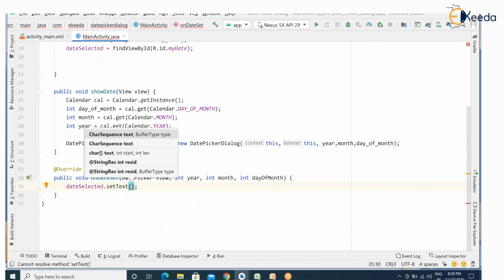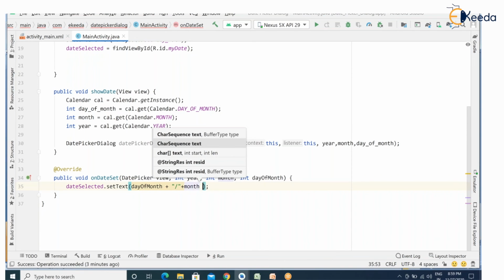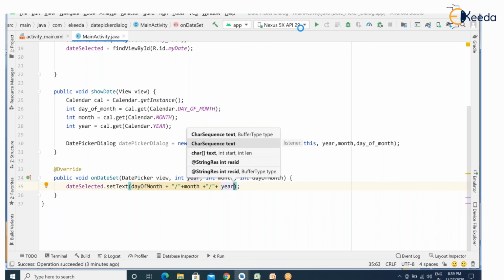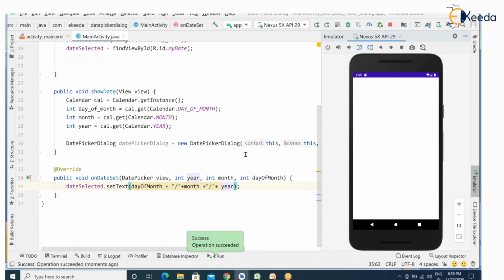You're trying to pass the value. So first day of the month, concatenation, separated by backslash. The month is like month, the same concatenation, backslash, and finally year, what you are going to display. That's all. Now run your project and see. So in the earlier case, there was a conflict between on click and the date set listener. Let us see.